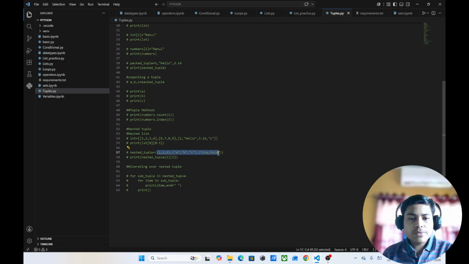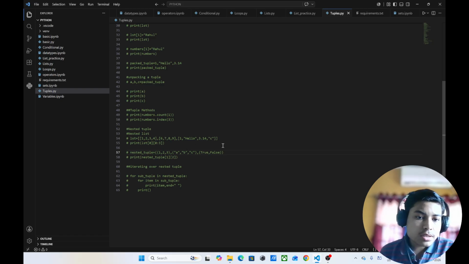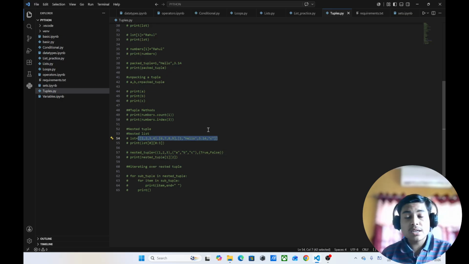If you want to access this section of the tuple, then in the first bracket you have to write the index of that section tuple, and you want to access the b element in this tuple. So then in another square bracket you have to write the index of the element you want to access in that section of the tuple. So this is how you can access a nested tuple. In the same manner, nested lists also. This is a nested list, a list inside a list.